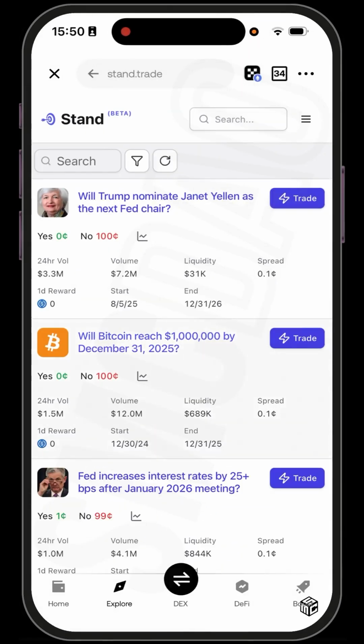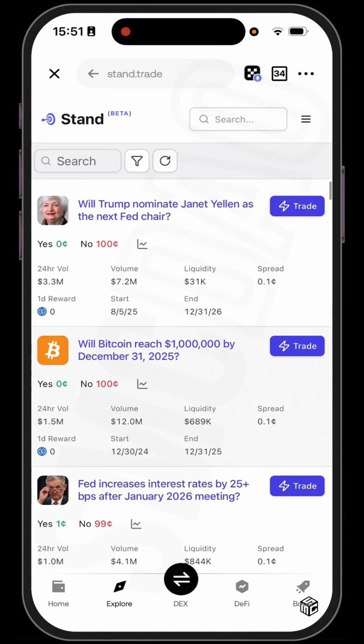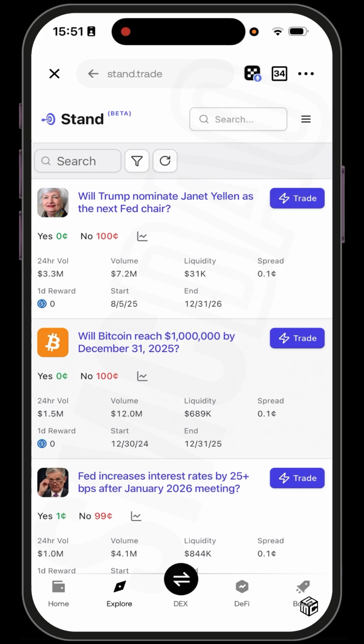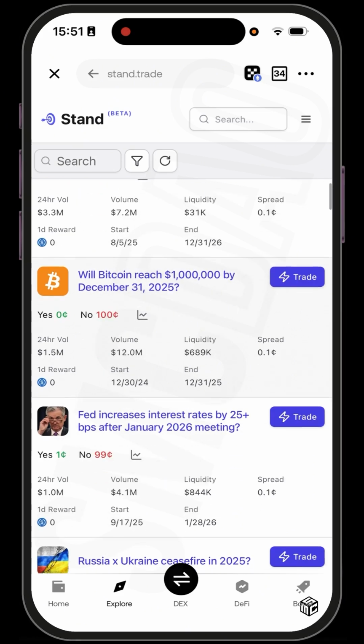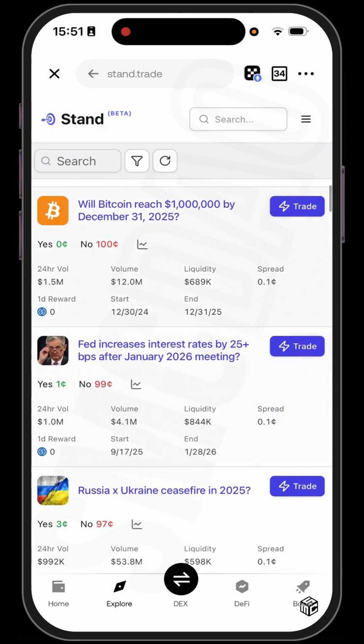So how do you trade predictions here? You browse the available markets. Like here, will Trump nominate Janet Yellen as the next Fed chair? Will Bitcoin reach 1 million by December 31st? And that's how you browse the available markets.